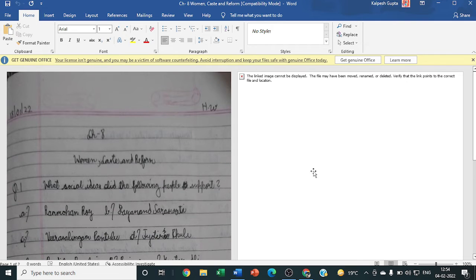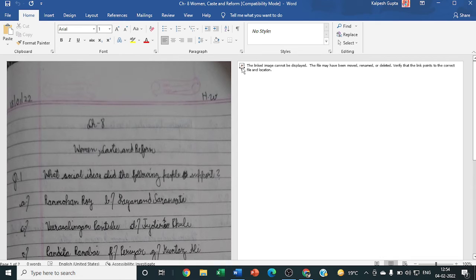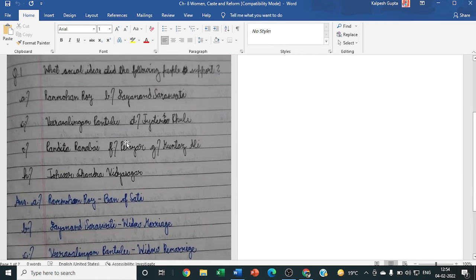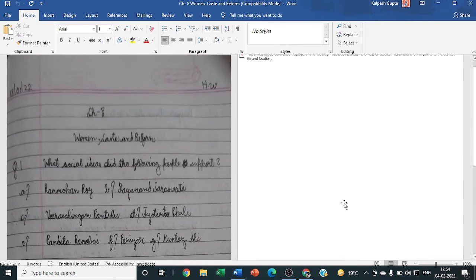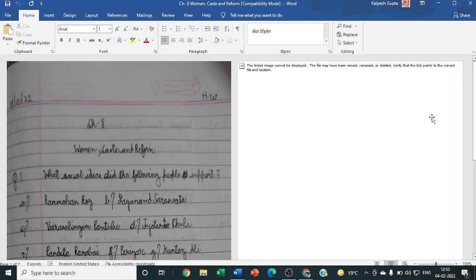So it is coming, the linked image cannot be displayed. The file may have been moved, renamed, or deleted. Verify that the link points to the correct file location. There is some issue with the PDF only, otherwise no issues there. So you can perform this, and if this comes, it means there is some PDF issue in your file. So like this we can convert the PDF into different forms of files.